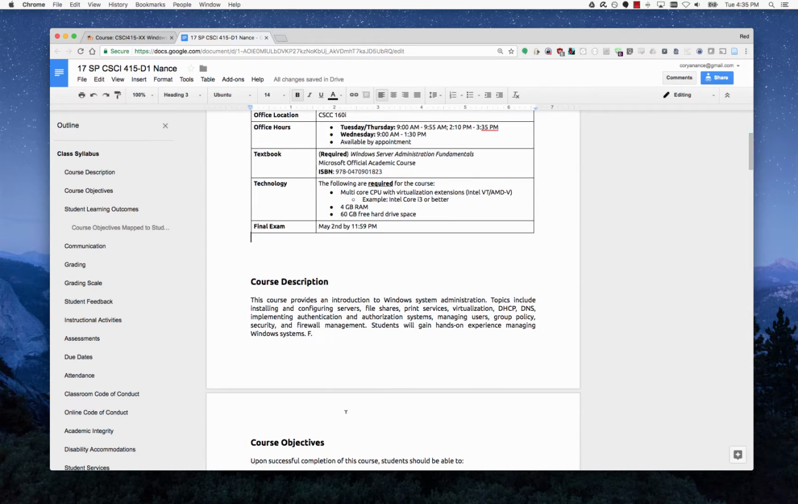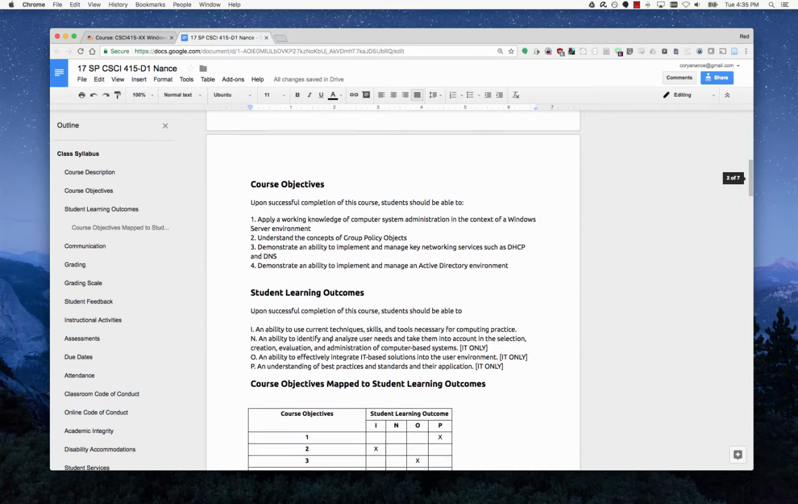Okay, so what is this course all about? This course provides an introduction to Windows System Administration. Some of the topics that we'll cover include configuring servers, file shares, print services, virtualization, DHCP, DNS, implementing authentication and authorization systems, managing users, group policy, security, and firewall management. Students will gain hands-on experience managing Windows systems.